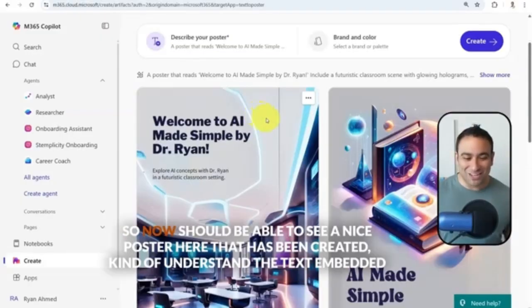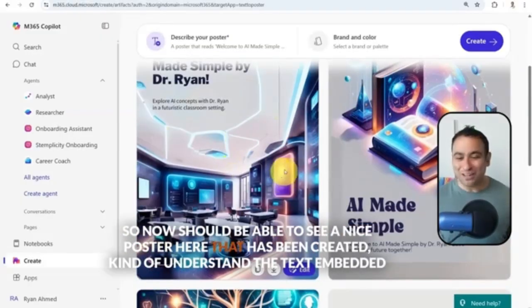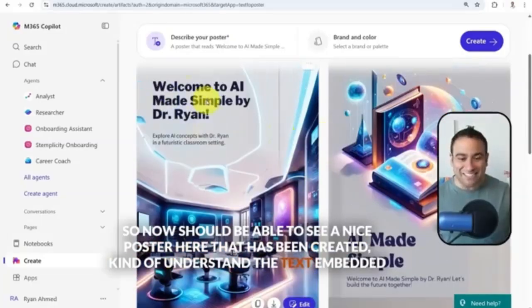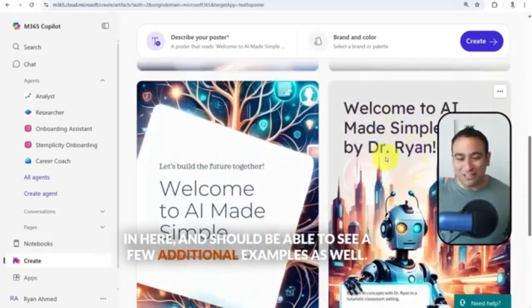And here we go. So now you should be able to see a nice poster here that has been created, and it kind of understands the text embedded in here.